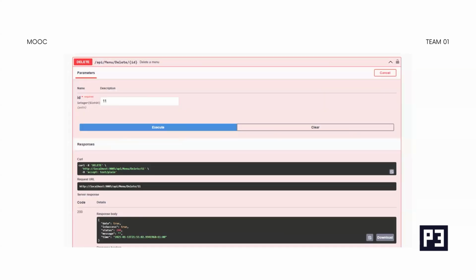This is a delete menu endpoint, which is used to remove a menu by its ID. For example, calling delete menu with ID 11, the response confirms the success of the operation with a status 200 and isSuccess true.